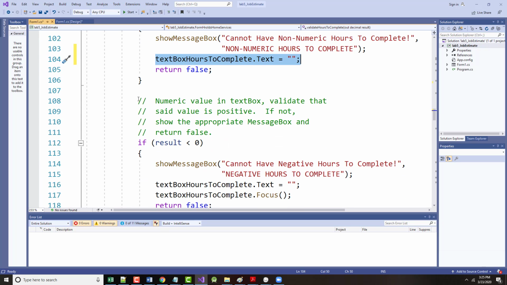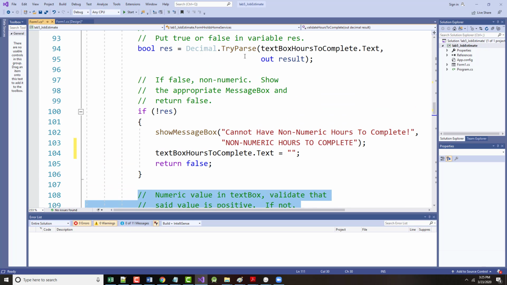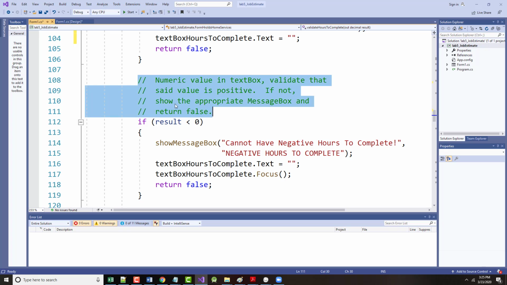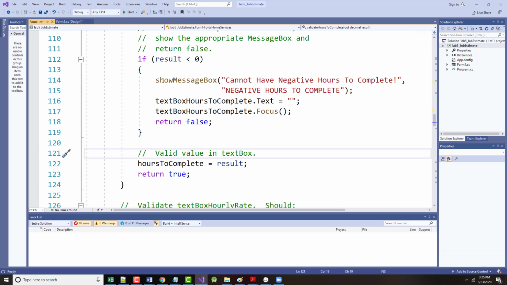All right, finally, if we get down to here, we did put a number in there. We were able to parse it here. And since we could, now we want to check to see if it is positive or not. If it's not positive, we again show our custom error message box, we clear out the field, we set the focus there, and we return false. Otherwise, if we get all the way down, we put not only a number in there, but a number that's greater than 0. So we set that number equal to our hours to complete, and we return true.